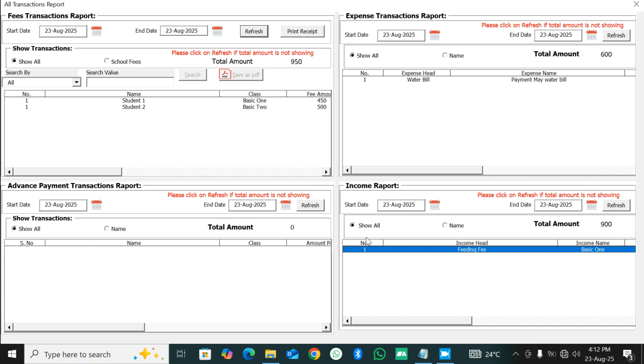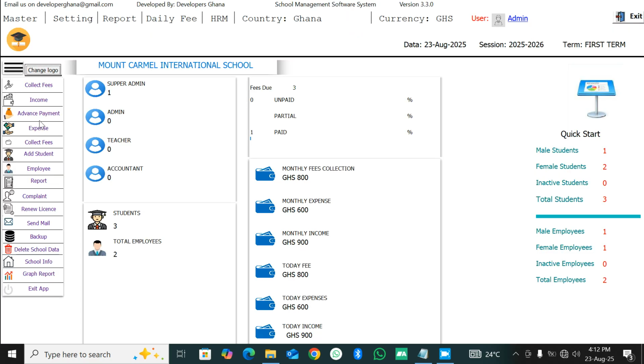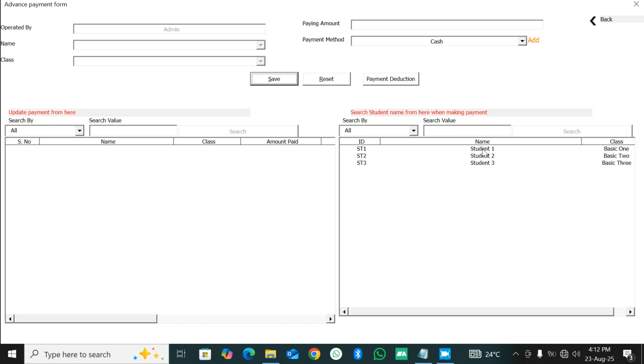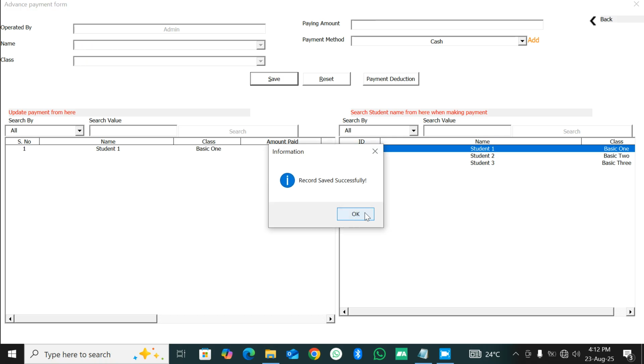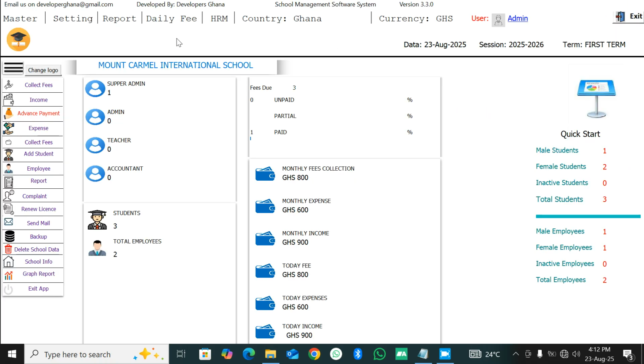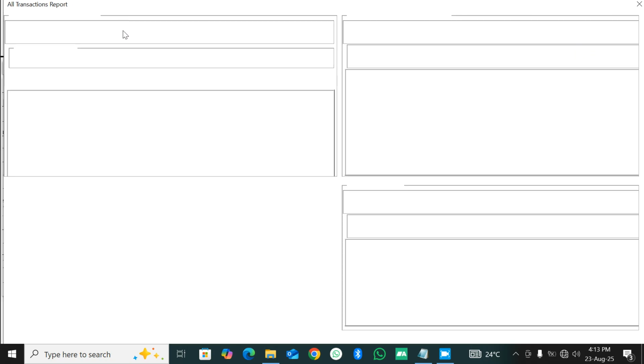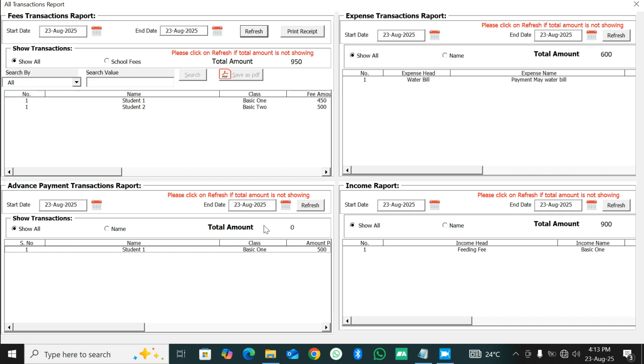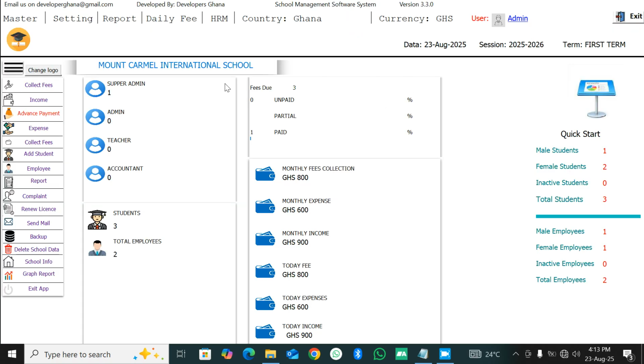When you enter an advance payment, you are going to see the advance payment. Maybe we can do some advance payment here for student 1. Maybe he deposited 500 as an advance in cash. Then you just save it. Once you exit, you come to the report once again, and your advance payment is displayed over here. So that holds the full transaction report of whatever you use the system to do.